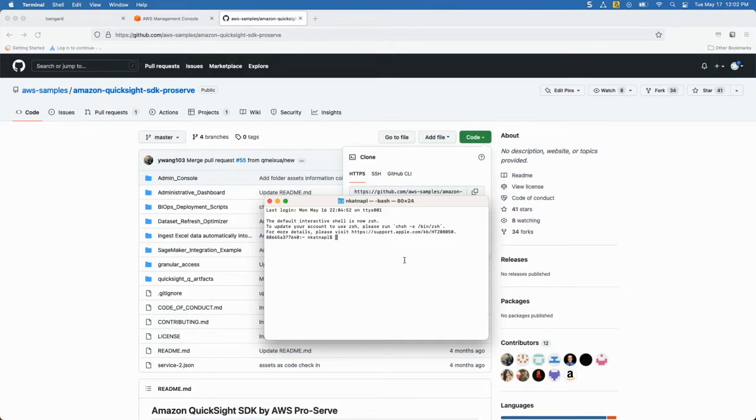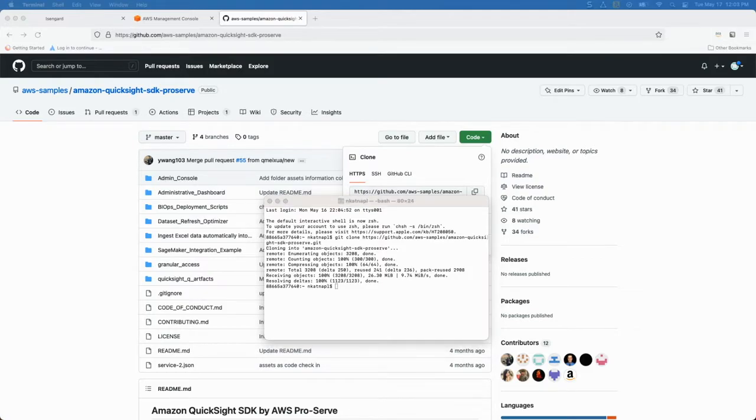And then from the terminal, you can just clone with this command. Hit clone and you can paste the link that we copied from the Git repo. I'll wait for a few seconds for you to download.